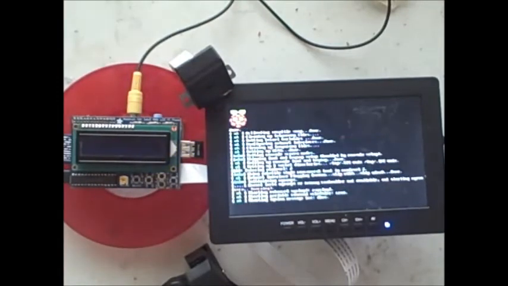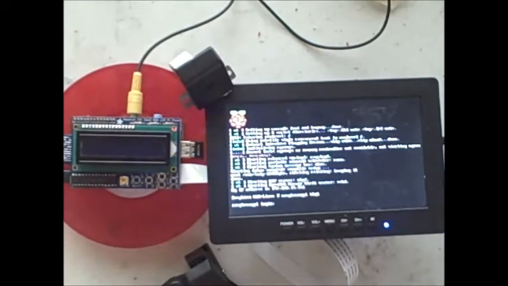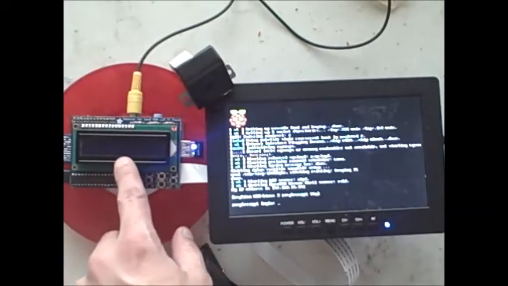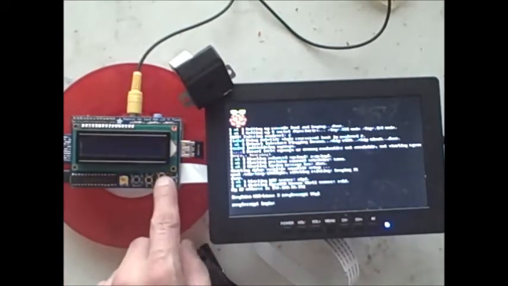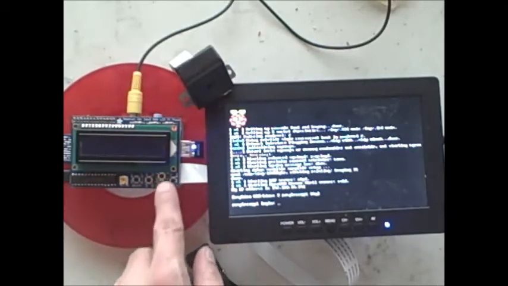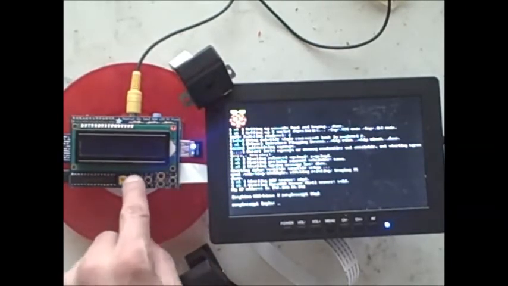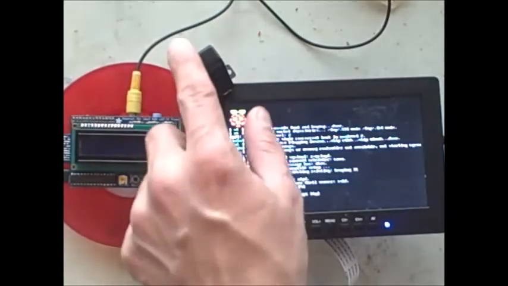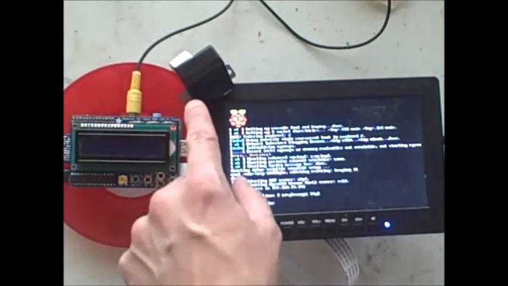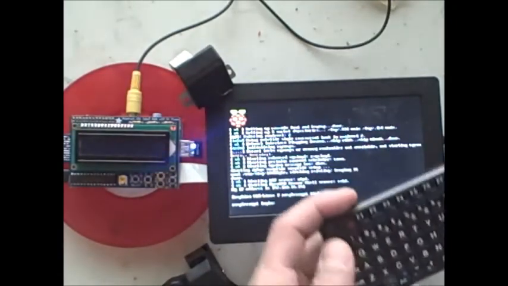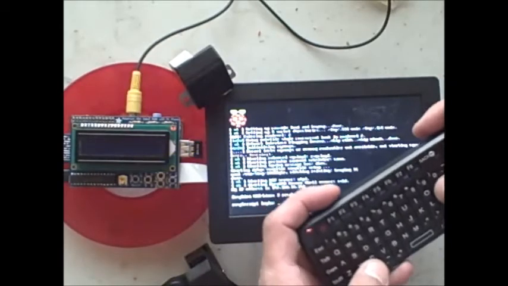And while the Raspberry Pi is booting up, I want to go over the user interface elements of this project. So here you'll see the LCD with keypad kit that's already assembled on top of the Raspberry Pi. It has an up, down, left, right, and select button. The Raspberry Pi camera is here, mounted on top of this video display, and I'm going to log in with this wireless keyboard and mouse.